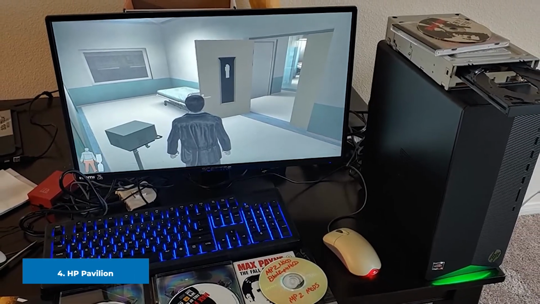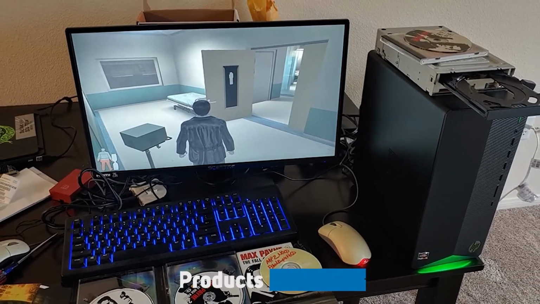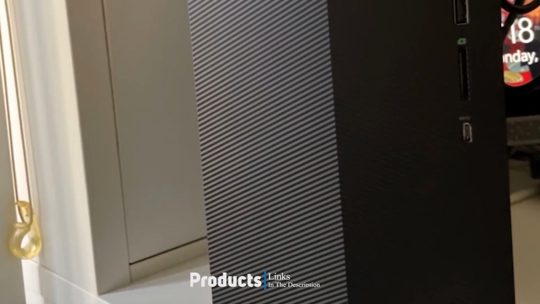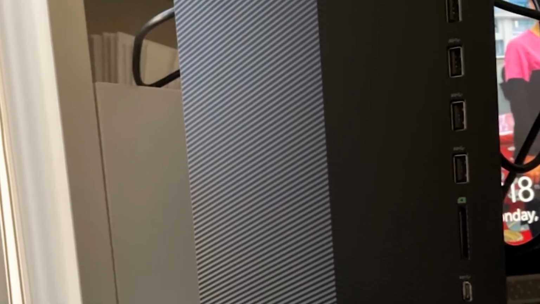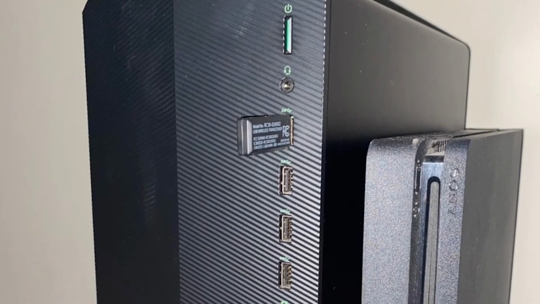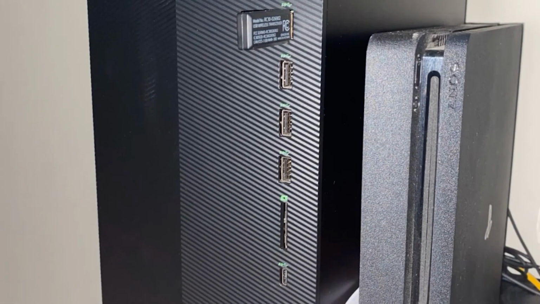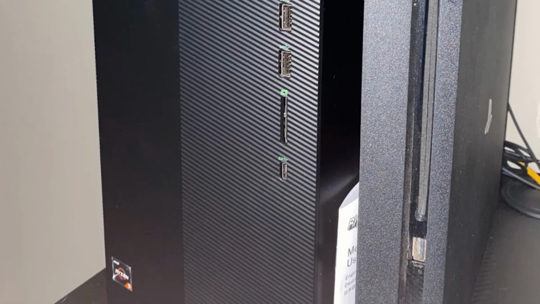Next at number 4, we have the HP Pavilion. If your goal is to spend as little as possible, but still get a prebuilt desktop that can easily max out anything you throw at it on a 1080p monitor, then this HP Pavilion might be the best option for you. This HP Pavilion comes with an AMD Ryzen 5 5600 processor, an AMD RX 5500 graphics card, 8GB DDR4 RAM, a 256GB SSD, and a micro ATX case.